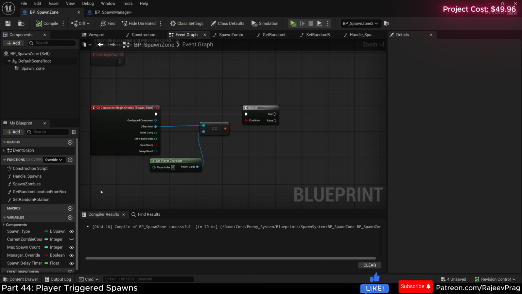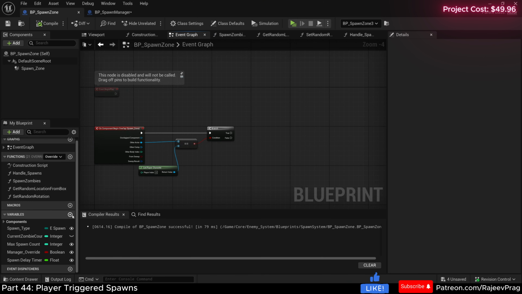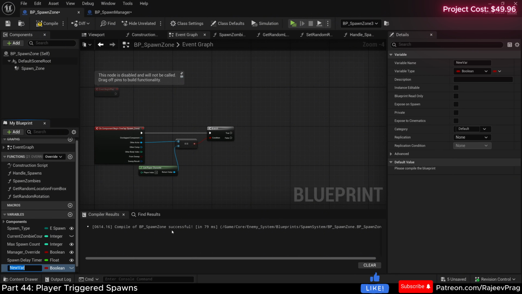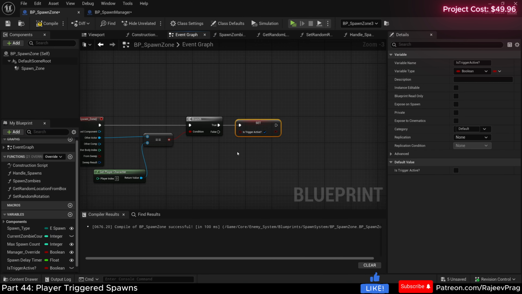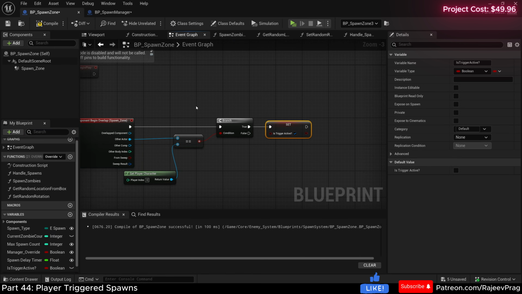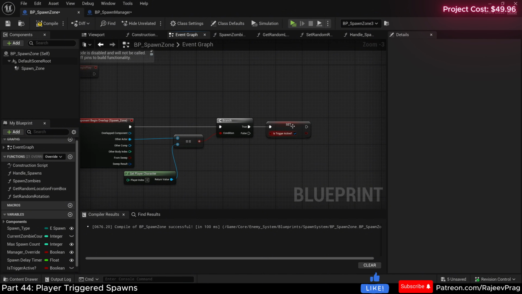We can do this simply by adding in a new Boolean variable. So add in a new variable and call it is trigger active, with a question mark in there. We're going to drag this is trigger active and then set this to true. What this basically is going to do is, if the player steps inside of this collision box, then this Boolean is going to activate and it's going to say it's true.